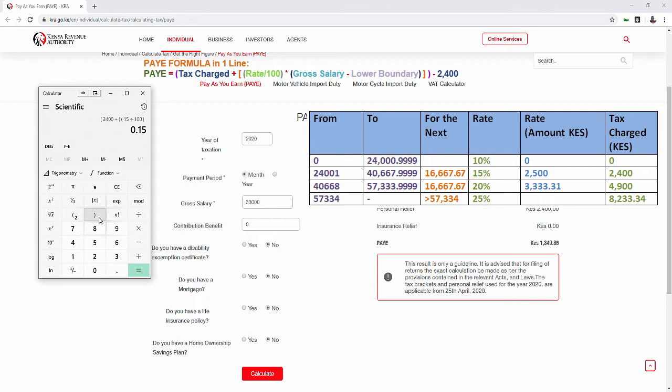that by, in brackets, our gross salary. In this case it's 33,000, less the lower boundary which I have labeled there. So in this case it's 24,001.